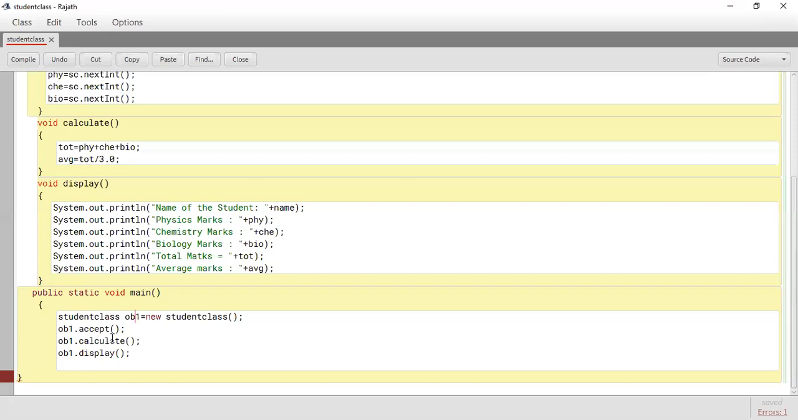Sir, shouldn't the main method be in a separate class? No, not necessary. But sir, during execution, how will you? I will show now. I will show.